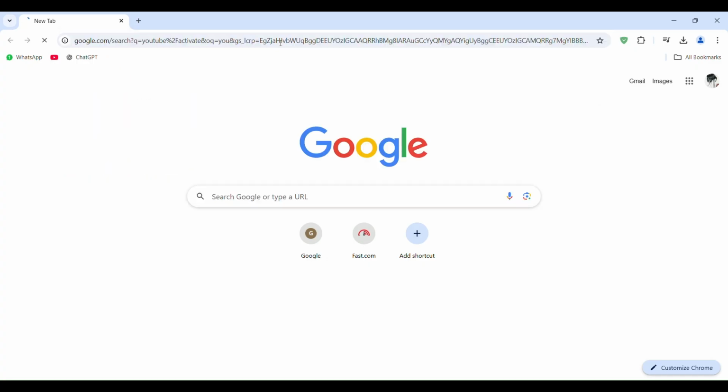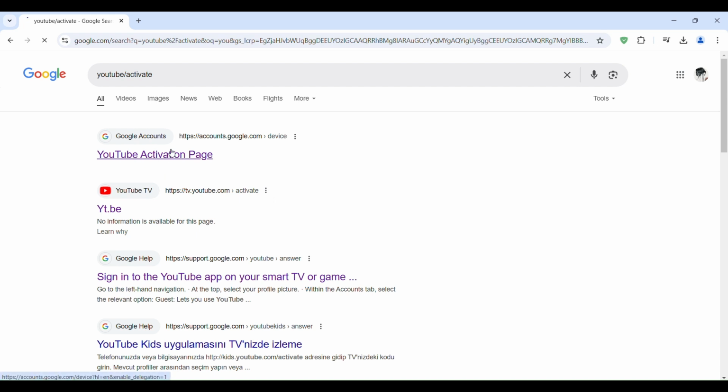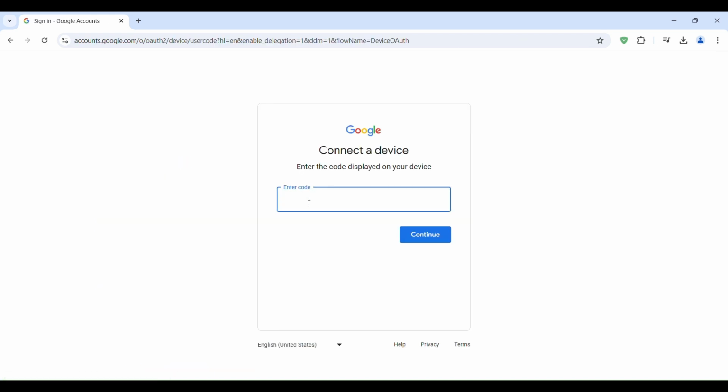Another solution is to sign in using an activation code. Open the YouTube app on your TV and select the sign in option. You will see an activation code on the screen. Write this code down somewhere. Then go to YouTube Activate page on your phone or computer. Sign in with your Google account and verify your device by entering the code you see on the TV screen in the relevant field. This usually fixes the problem.